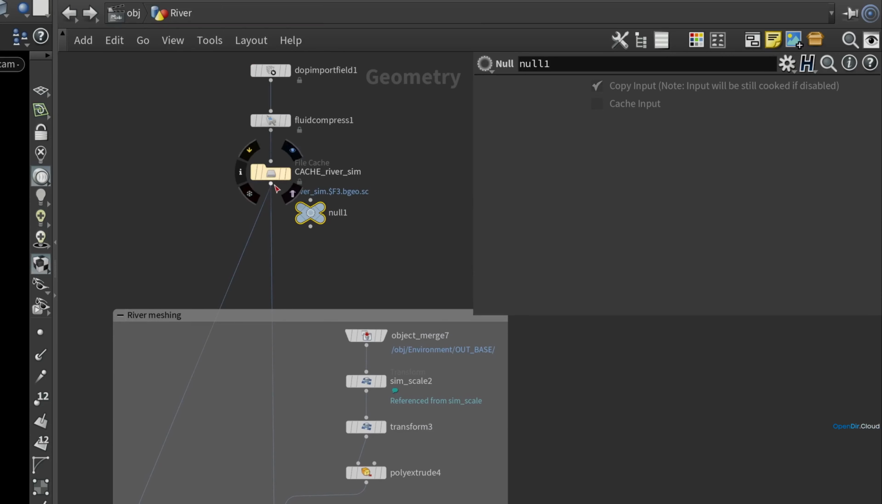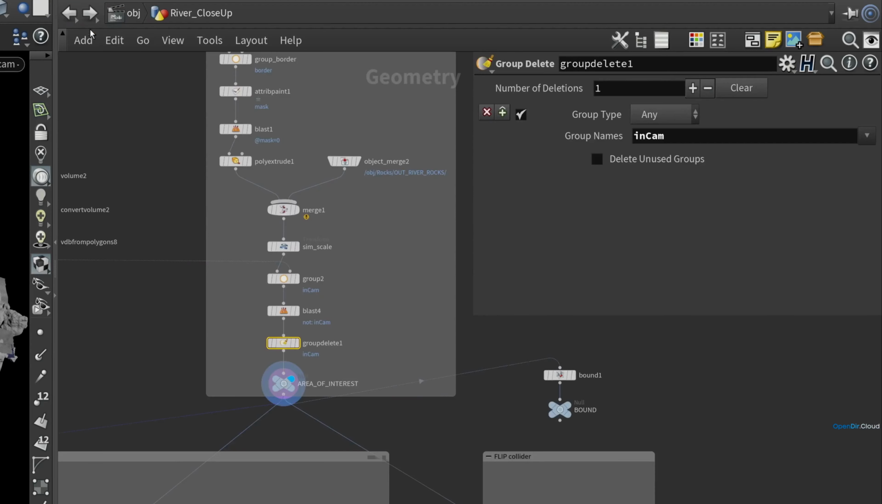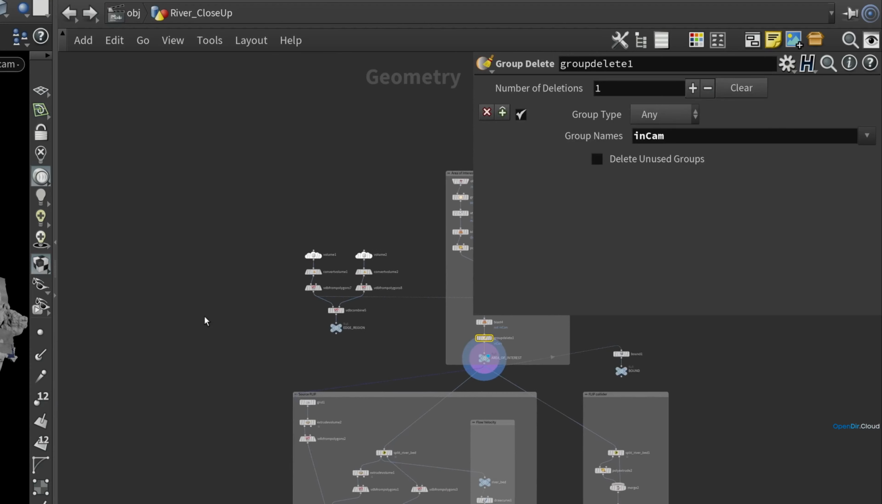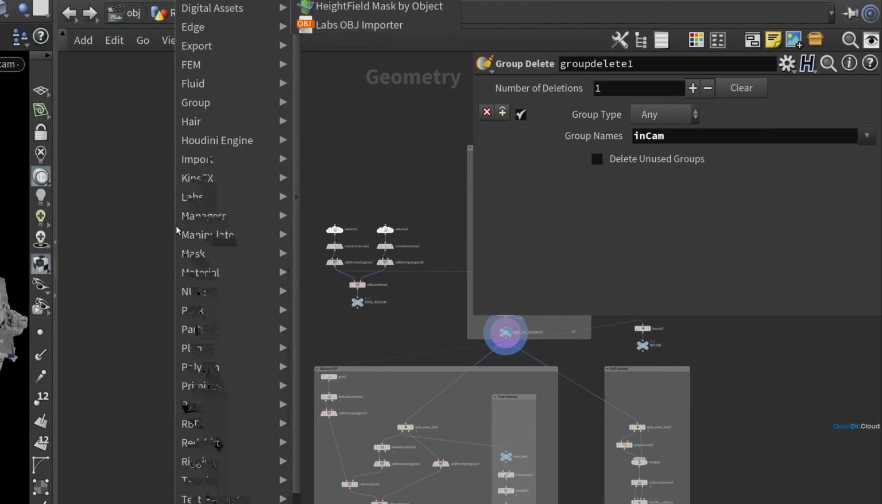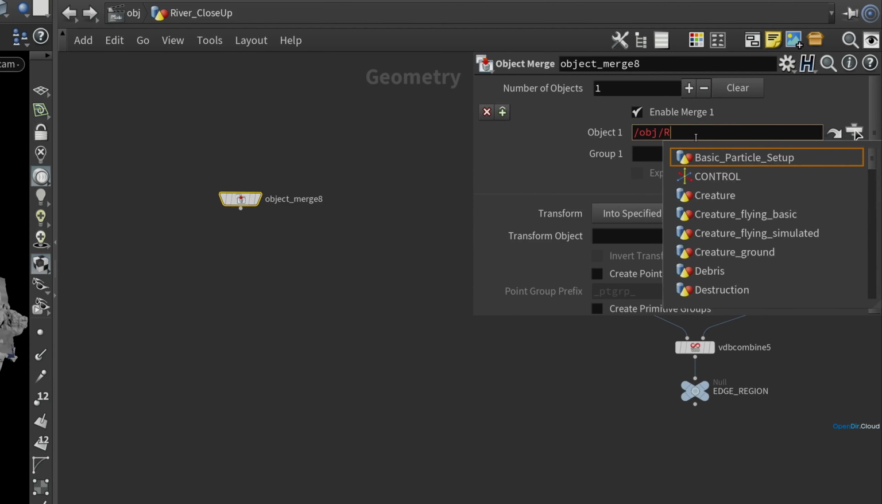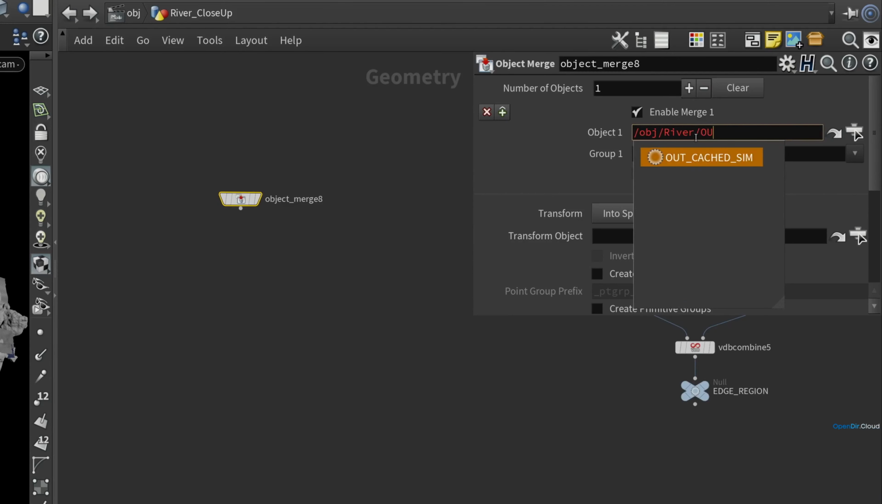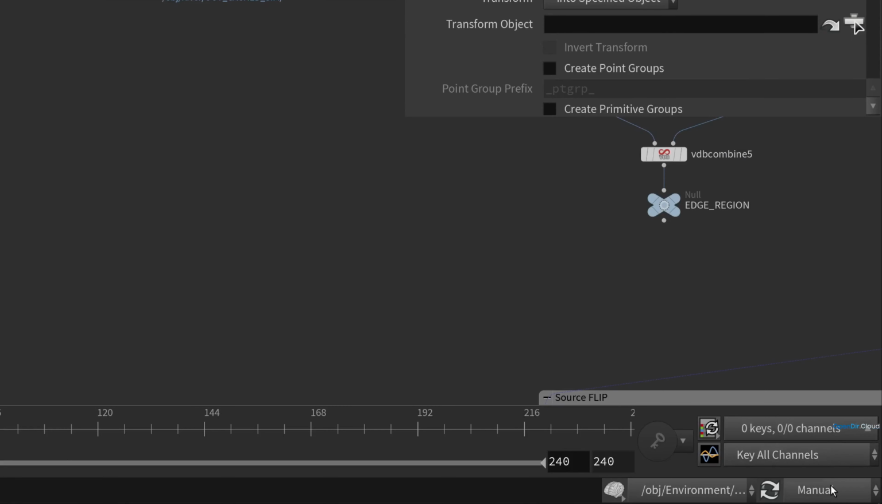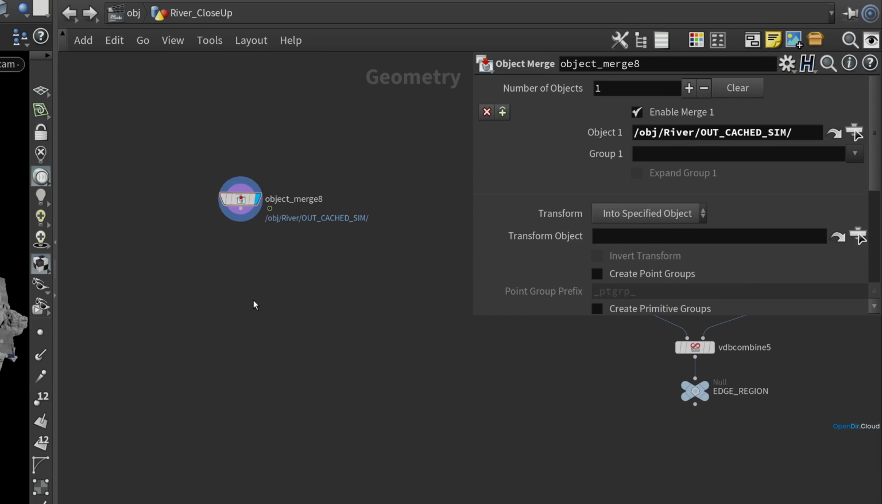So I'll add in this null here, switch over the connections to that, and I'll call this out cached sim. And then if we go back to the river close-up, we can import that simulation. So I'll drop in an object merge here and point this to object/river/out cached sim, and turn the scene updating back to auto update, and then display that simulation.